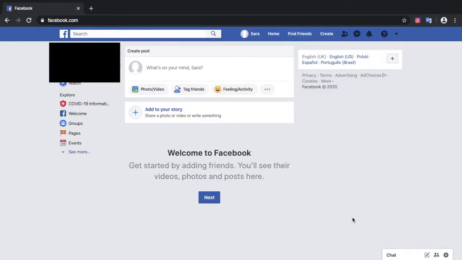So today I'm going to explain how to see what advertisers are targeting you on Facebook. And I'm using a brand new Facebook account, so there won't be a lot of advertisers targeting me. But on your own account, you should see the advertisers that are targeting you when you follow these steps.